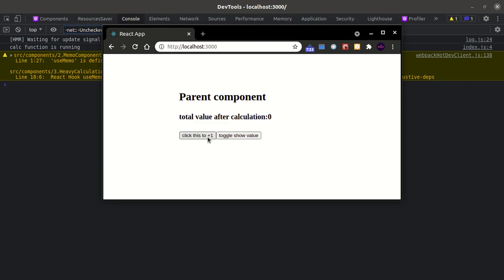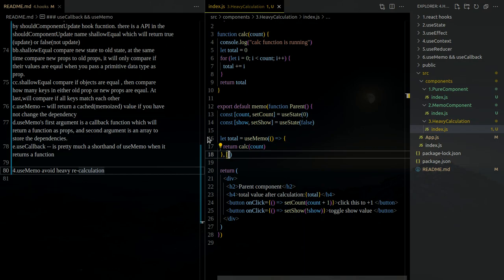Yeah, it won't work because the dependency is empty. So you either set up one dependency or just leave the array empty, but you cannot leave the second argument out. So by this way we can prevent the heavy calculation function from running when some other state of this component changed. So this is how we use useMemo.